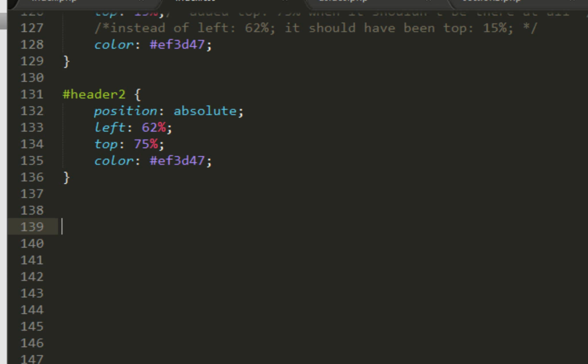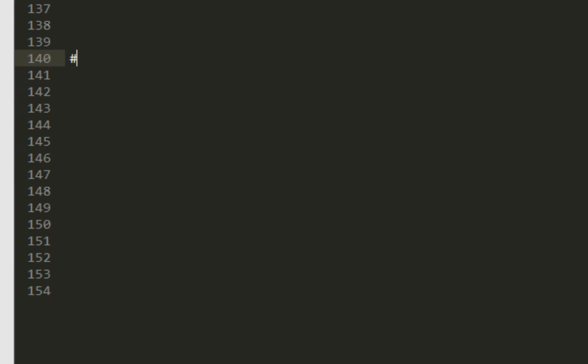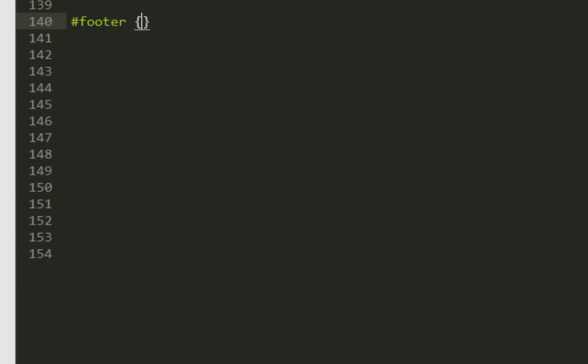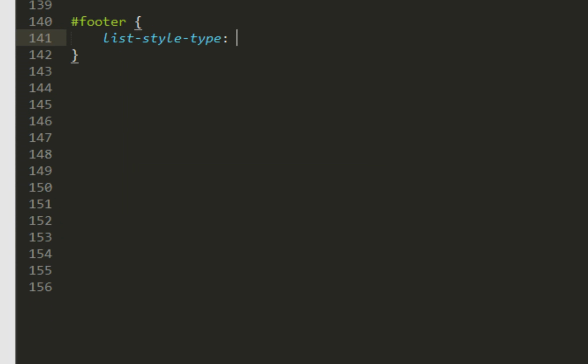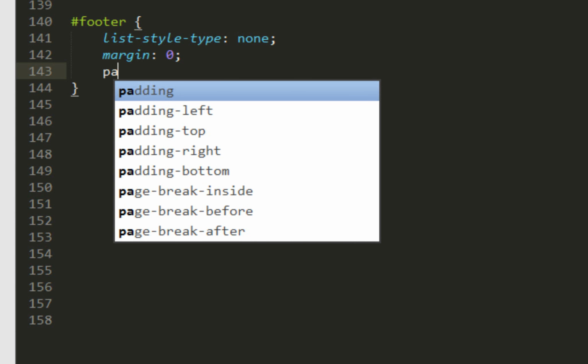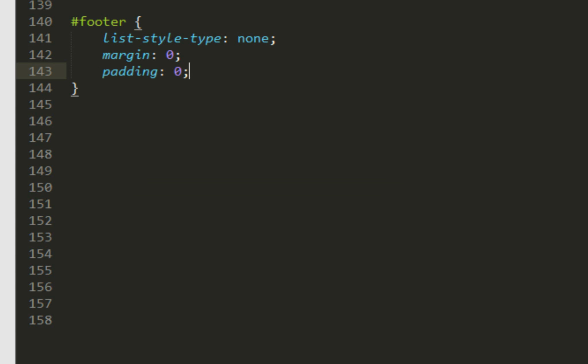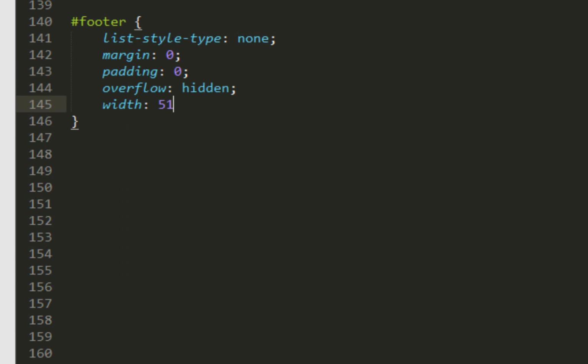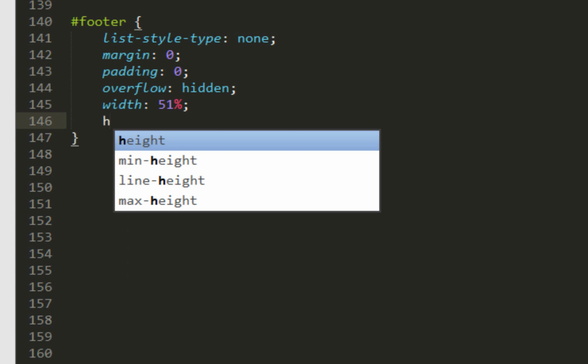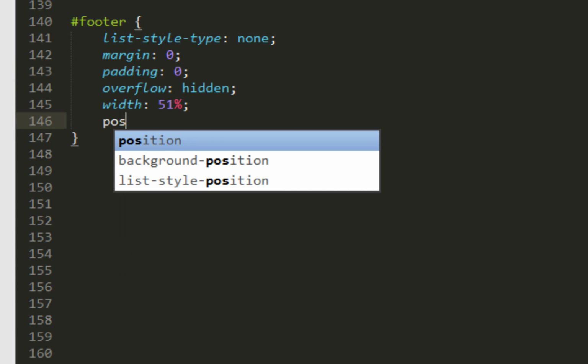Okay, so for the footer, all we have to do is footer. List style type, set it to none. Margins, set it to 0, not -0, 0. Padding, set it to 0. Overflow, set it to hidden. Width, set it to 51%. And position, make sure you set it to absolute.